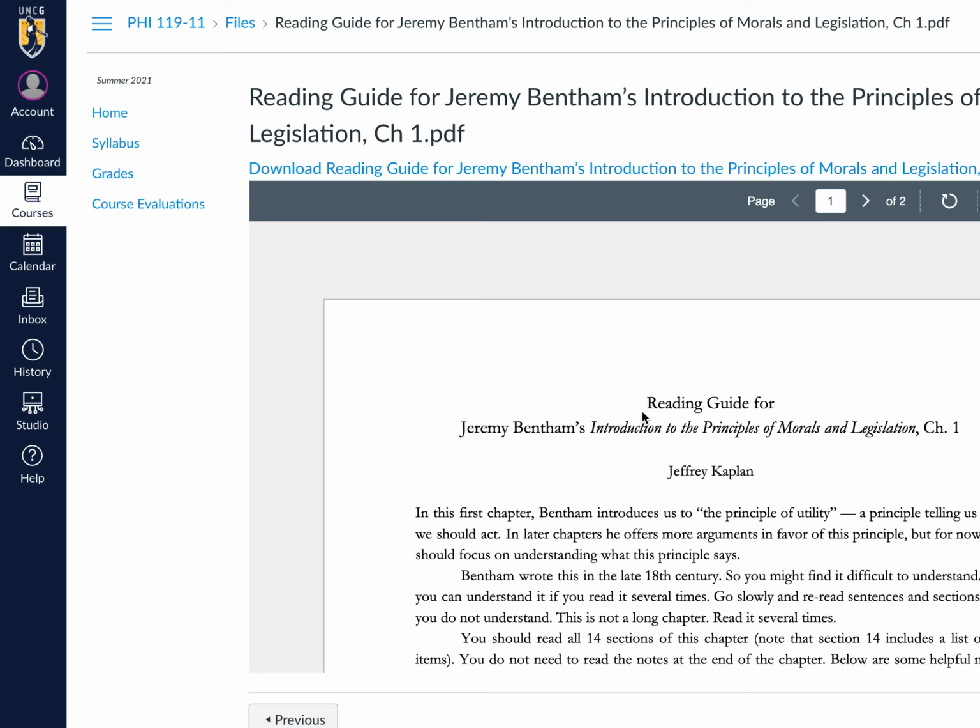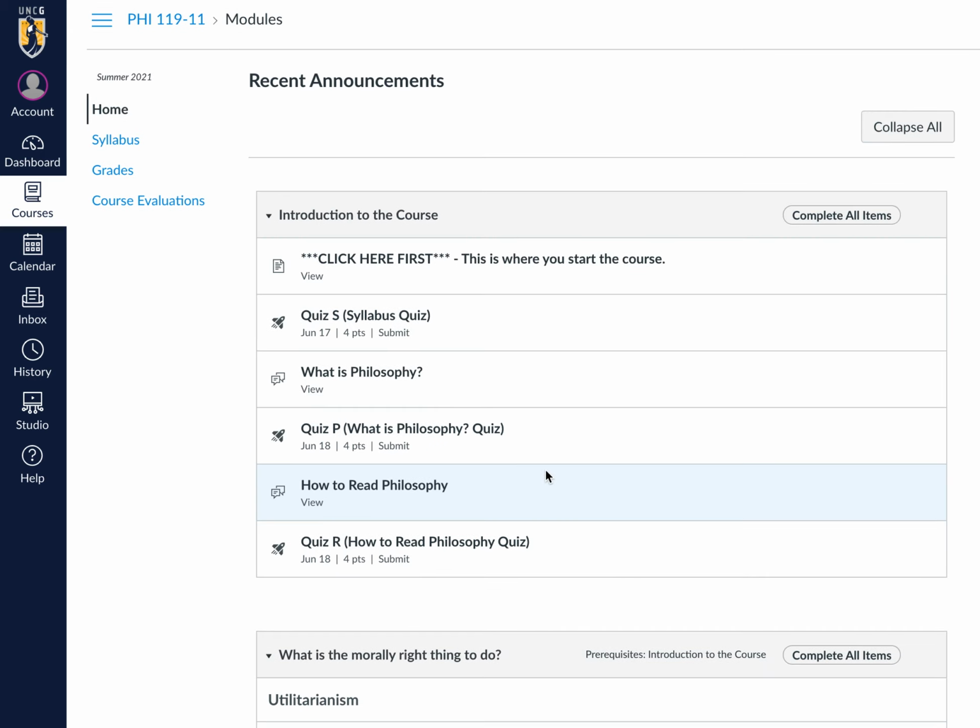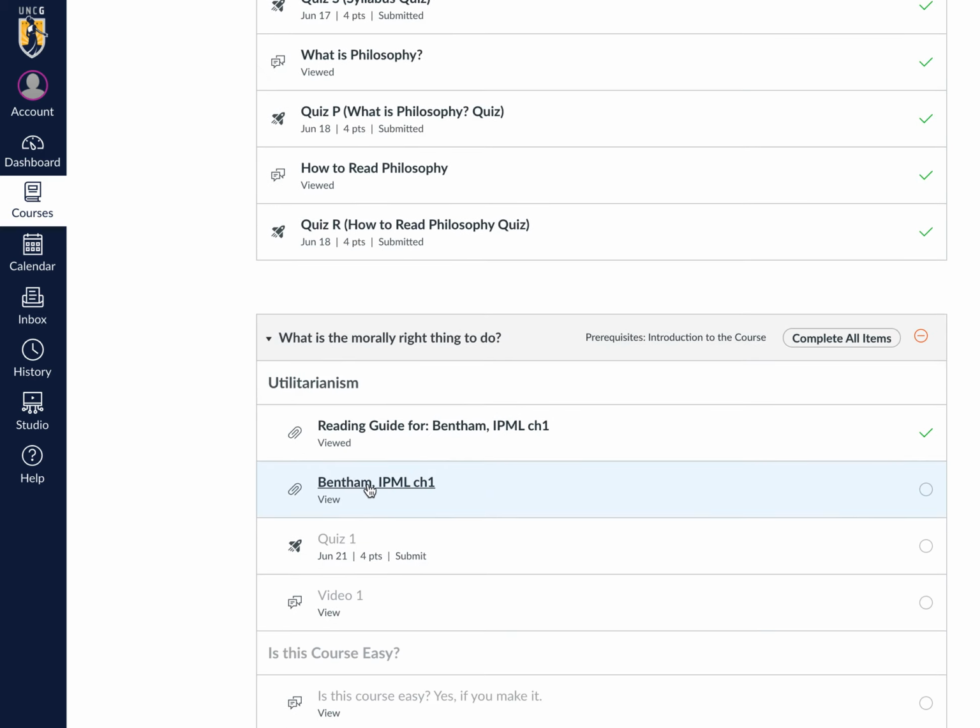You're only going to know that if you read the reading guide before you get to the reading. So make sure to read the reading guide very thoroughly before you move on to the actual reading. Okay, going back to the home page, the next thing that you can now see is the reading itself.